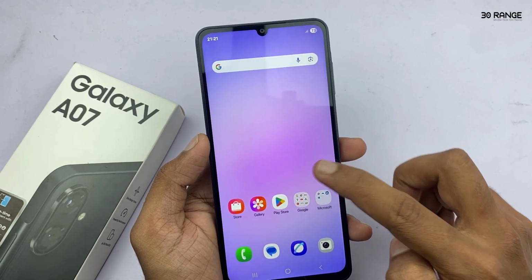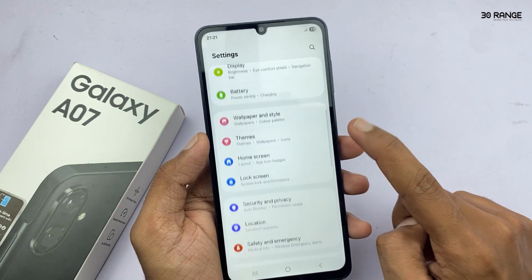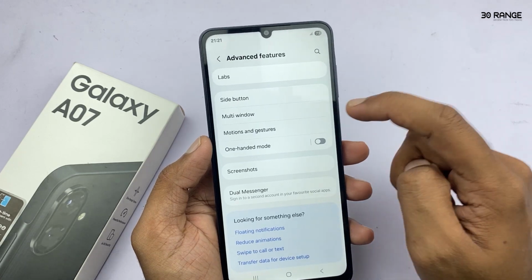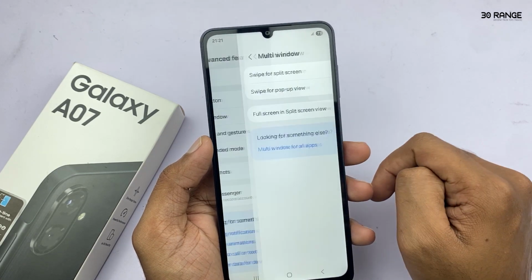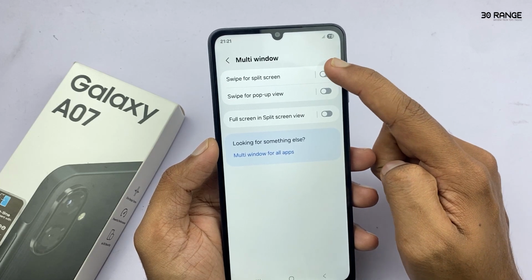Now I will show you the second method. Go to your mobile settings. Scroll down this page and go to the advanced features option. Here, go to the multi-window option. Now here, you can enable this swipe for split screen option.